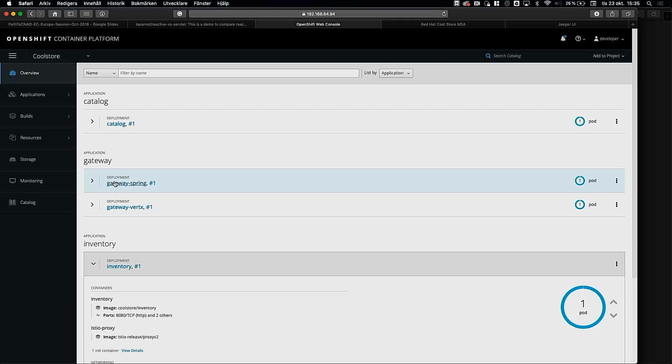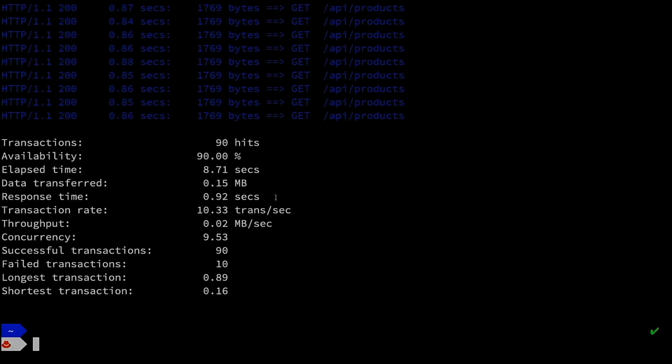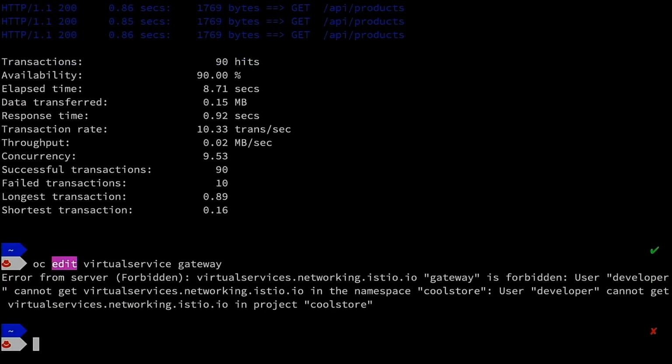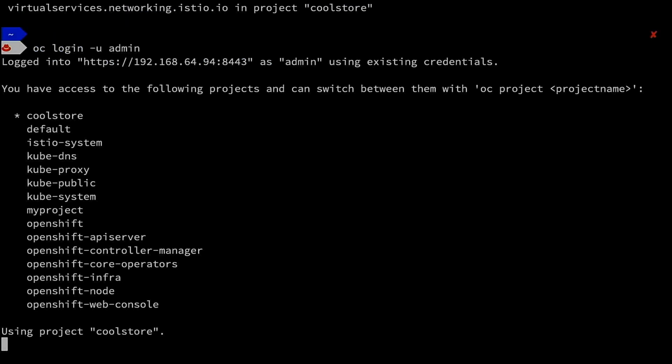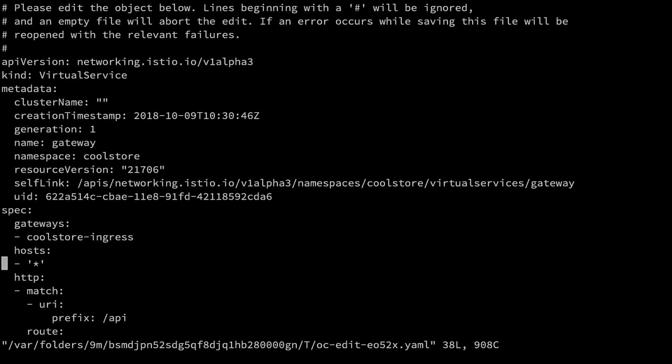So let's zoom out here again. And for that, I'm using Istio to route traffic here, so I need to edit the routing rules for that. So what I'm going to do is go and edit the virtual service gateway. Oh, sorry, I'm in the wrong project, I think. Oh, the wrong user. I'm going to log in as admin here. I'm going to edit the gateway.